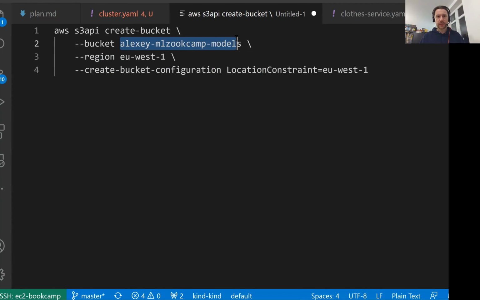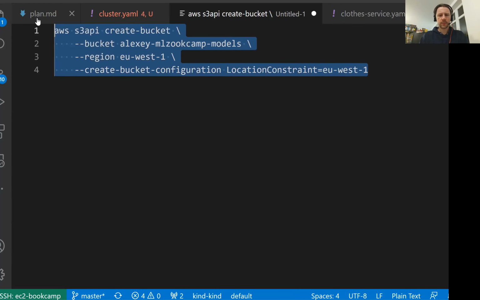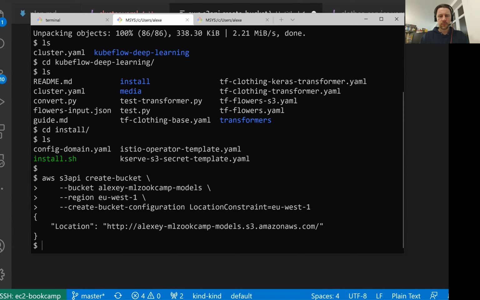Now I will run this command. I will create a bucket with this name. If you try to create a bucket with the same name, you will not be able to do this. So you need to come up with a name that is unique. If you have problems, you can just put some gibberish here at the end, or I don't know, 001, something like this. So then your name will be unique. So let me execute that. So we created a bucket. I have a bucket right now.